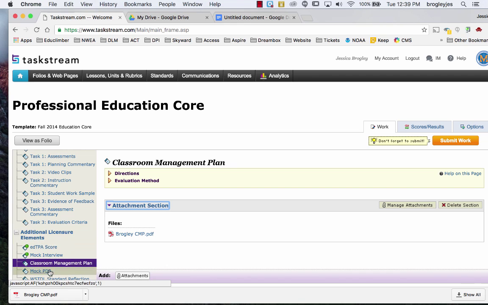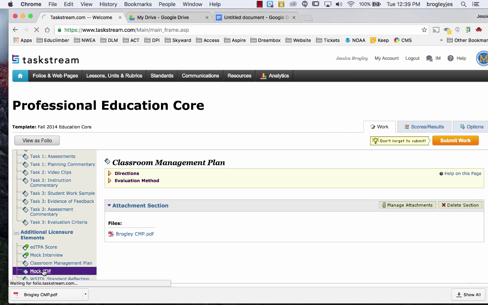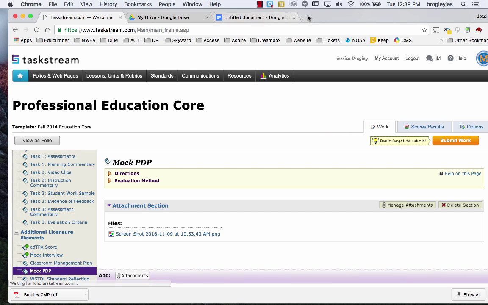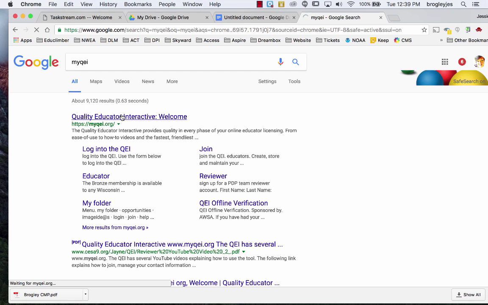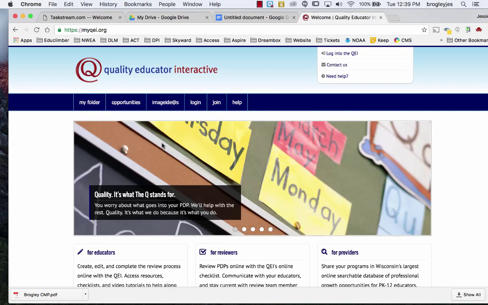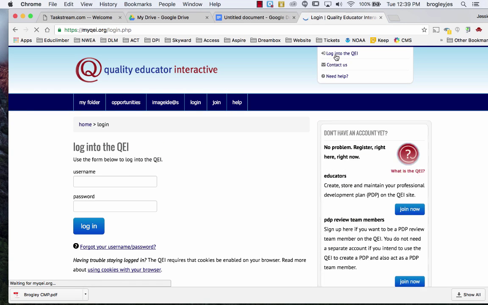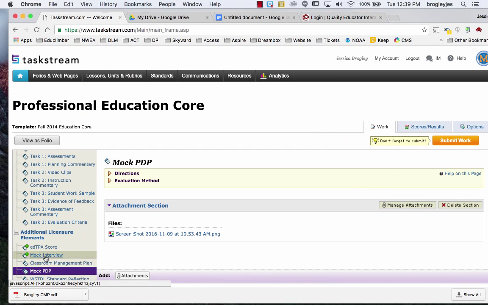So let's go back at requirements here. You can upload your classroom management plan, your mock PDP, which was in a website called MyQEI, and so you would go into this, and I believe, if I remember right, it is exporting your PDP, and it'll come out as either a PDF or a Word document. So you'll upload that to Taskstream. So just those two things.